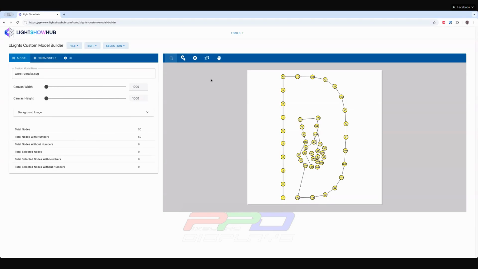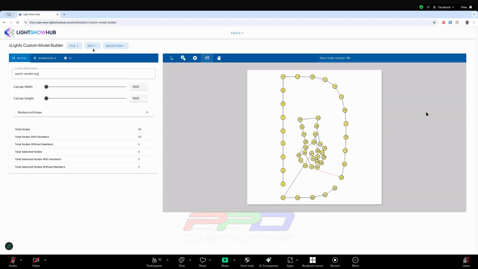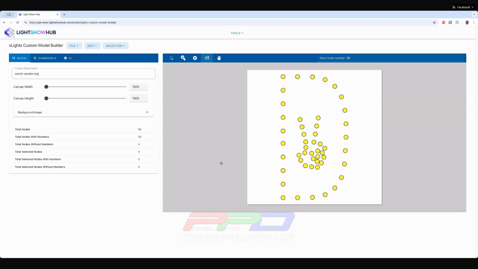So before I move on, I know I touched on a lot of things there. The auto numbering, I think, is what is going to be the biggest time saver for people. Are there any questions on anything that I showed on here?